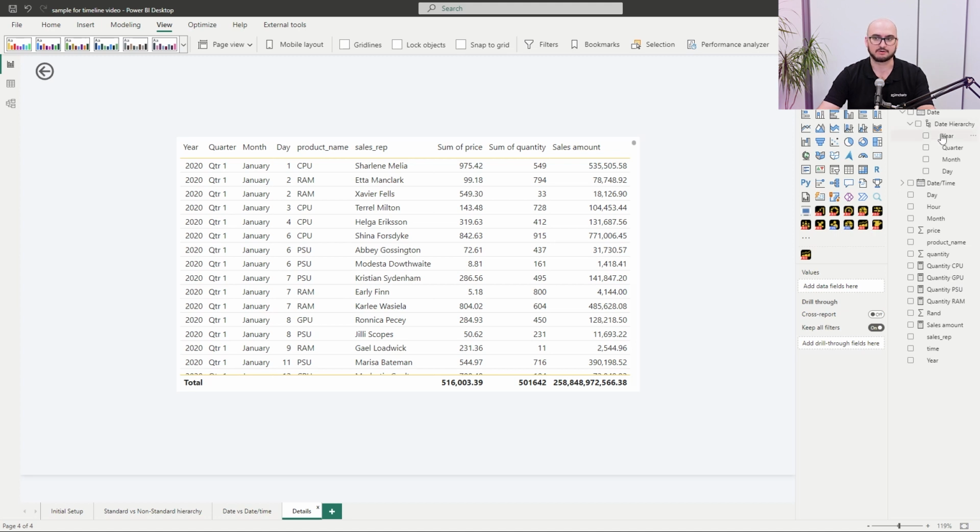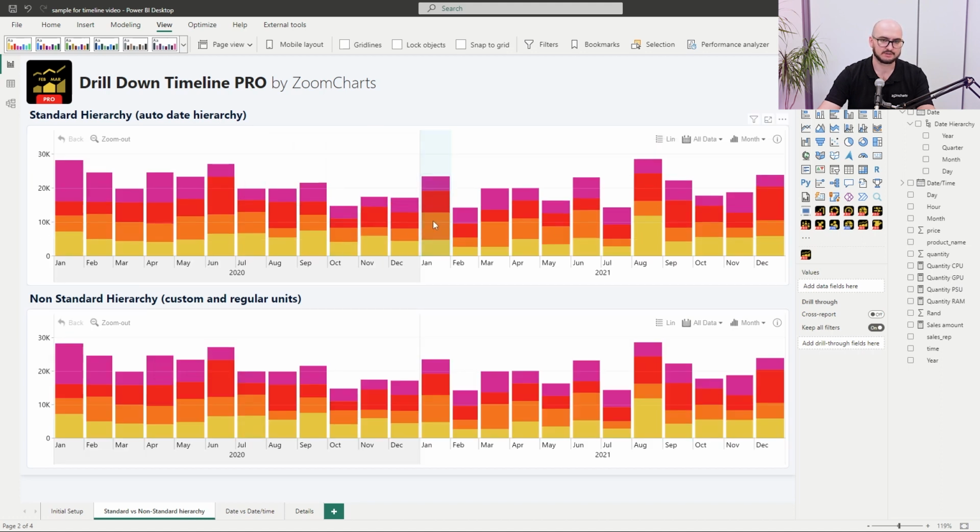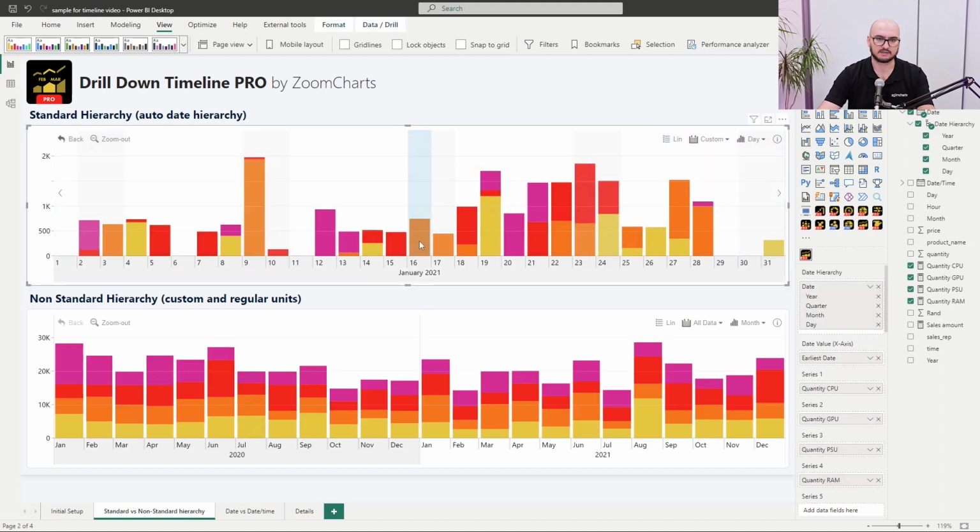So in cases where you're using the native hierarchy, you add every single unit itself into the drill through fields right here. And if we go back to the visual, you can see right here, I can drill down, for example, into January, right click on one of the dates, drill through, and go to the details page.